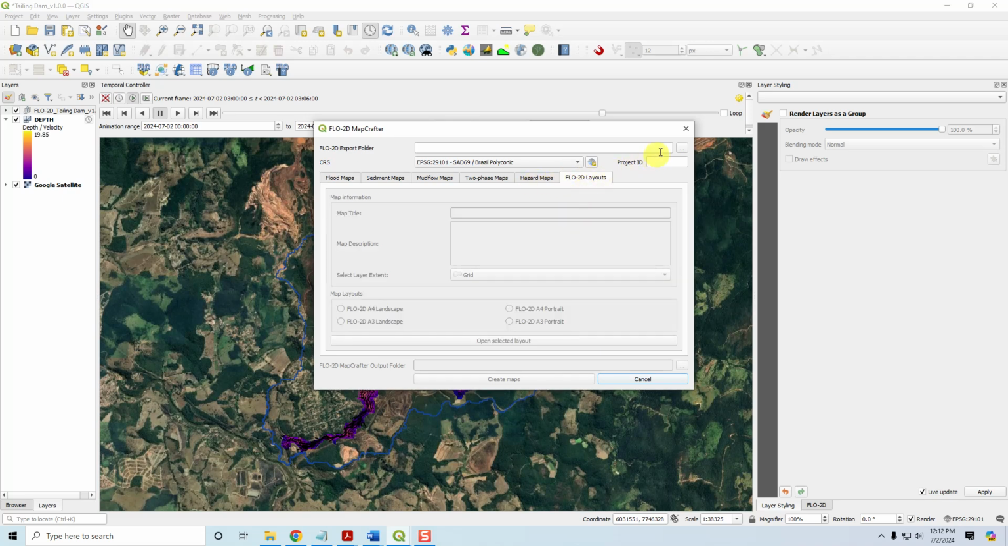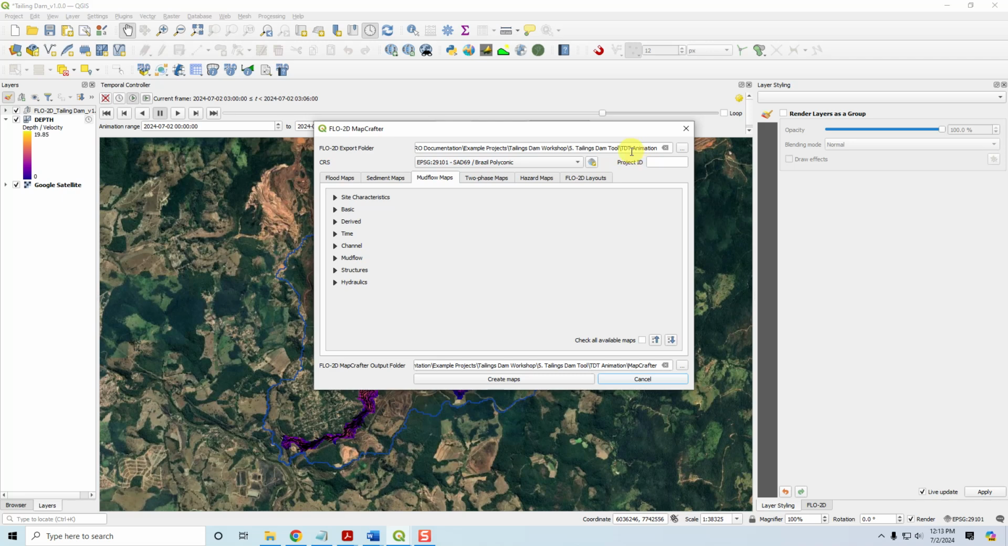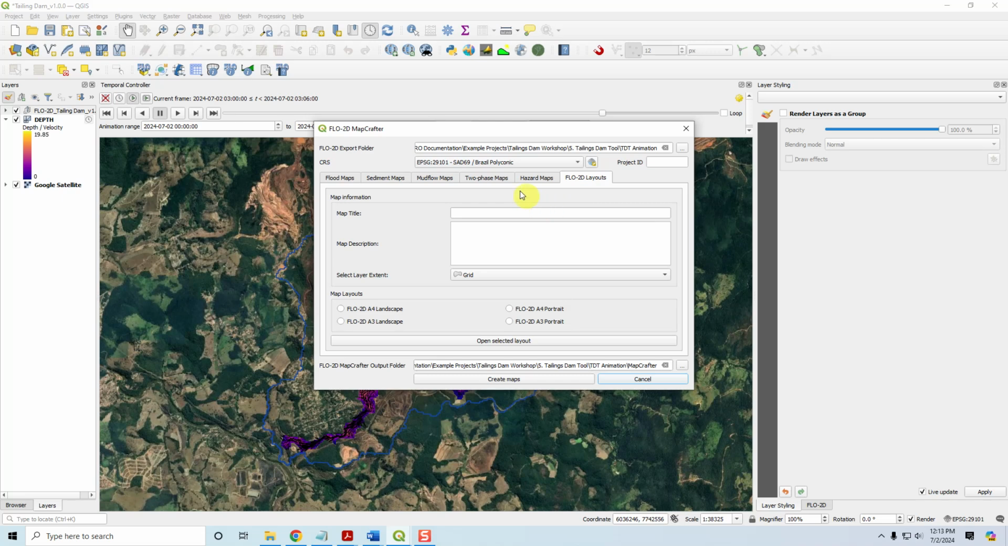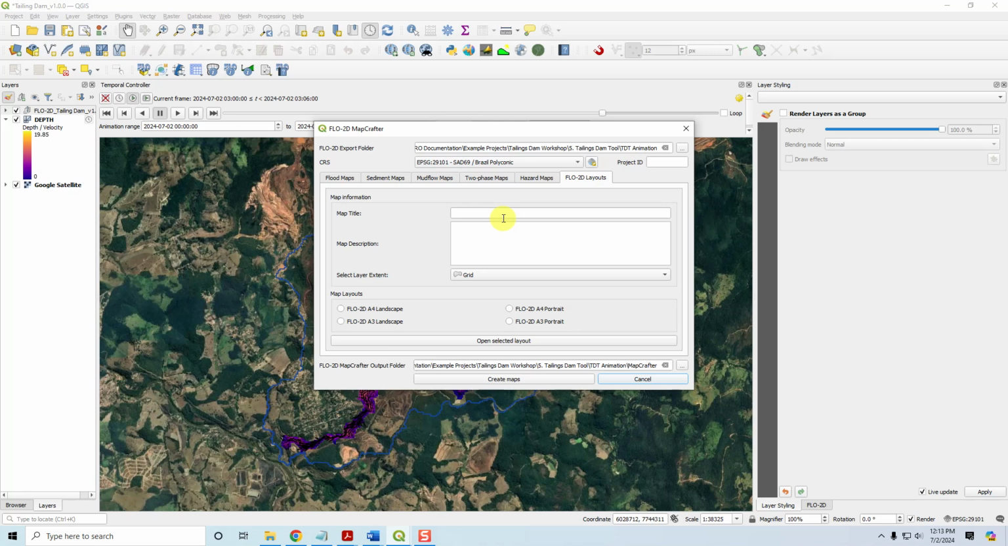So I think what I need to do in order to create a map layout is to set a project path, and that should be here. I'm just going to select this folder, and then I don't think I need to create any maps in order to create a layout. But if you wanted, you could also add your mudflow maps at this time. But I'm not going to do that. I'll just leave that alone. So let's just get the layout. So we'll call this Tailings Dam Tool.